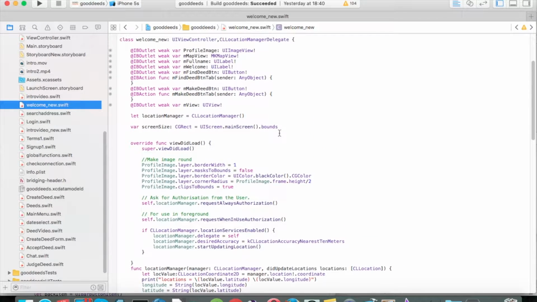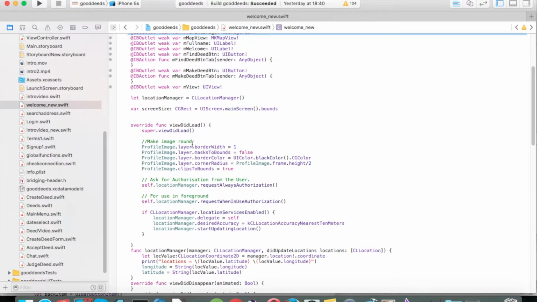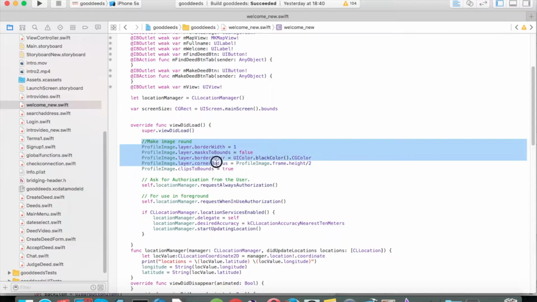Okay, the first thing you have to do is, of course, make an IBOutlet to your image, as you have done millions of times. That's it. So you have a reference to your image. Then in viewDidLoad, you simply add those 5 lines of code: layer border width, mask to bounds, border color, corner radius, and clips to bounds.